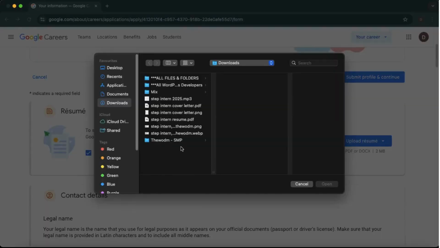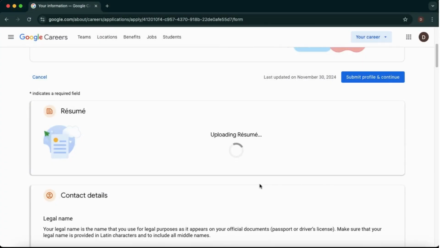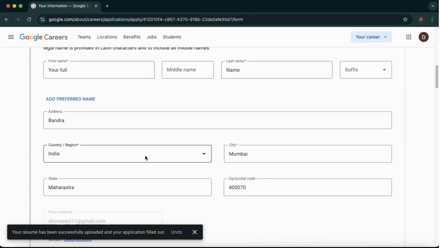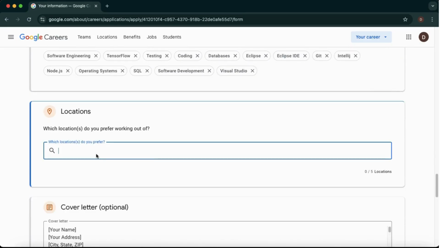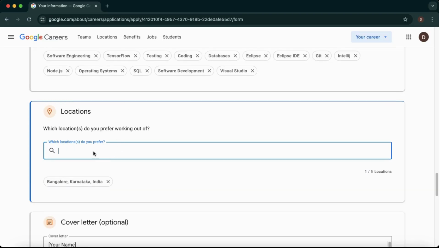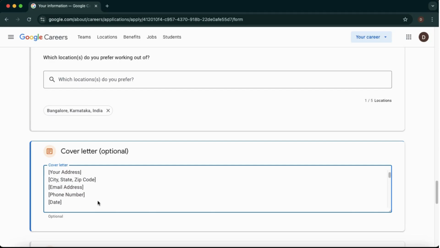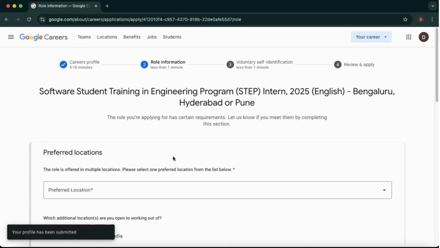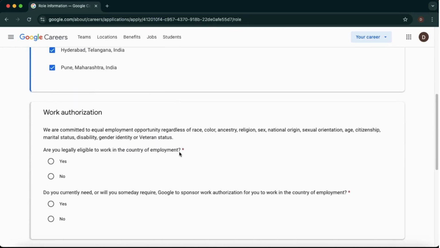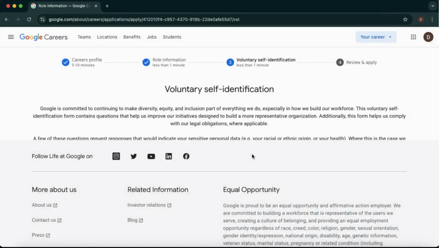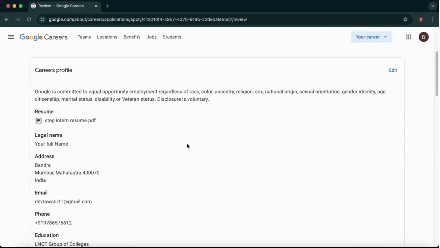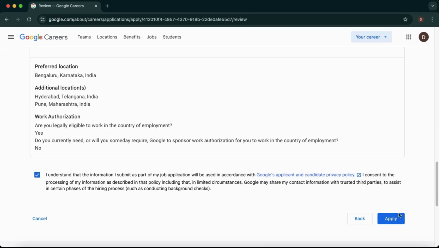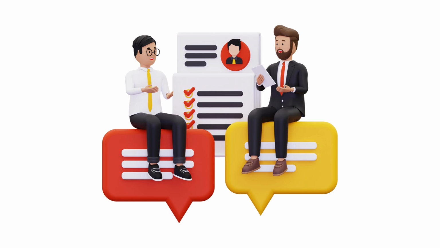Upload your resume and cover letter as PDFs. Before hitting submit, double check that all your details are accurate. After submission, you'll get a confirmation email saying, "Thanks for applying to Google." Remember, applications are reviewed on a rolling basis, so don't wait too long, submit as soon as possible.